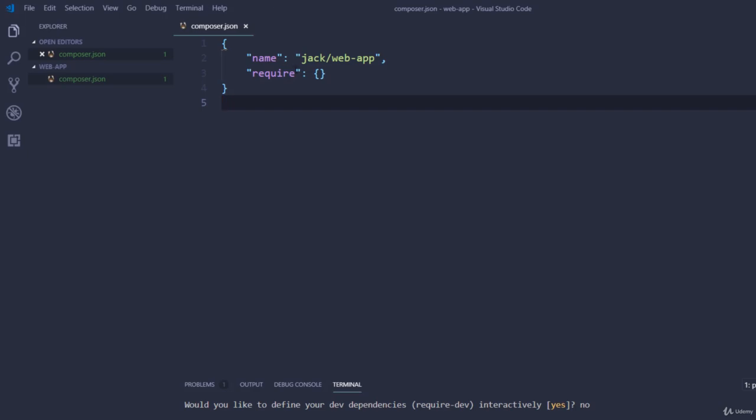I'm going to input the following: monologue/monologue:1.23.0. As you can see, the package names are formatted as I told you earlier. It starts with the name of the vendor, aka the company or person who owns this package. Then it's followed up with the name of the package itself.